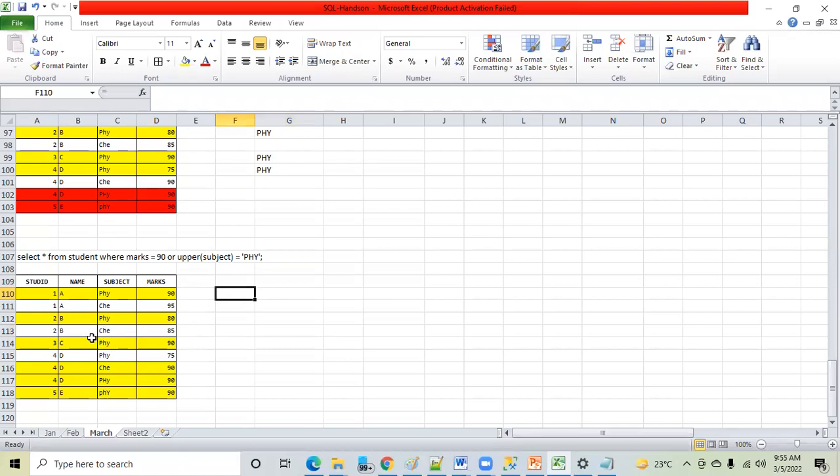Okay, so this is selected. After this, do I need to select this one? Yes, but marks is 75 here. No, you are telling marks, but the subject is physics. It is the OR operator.